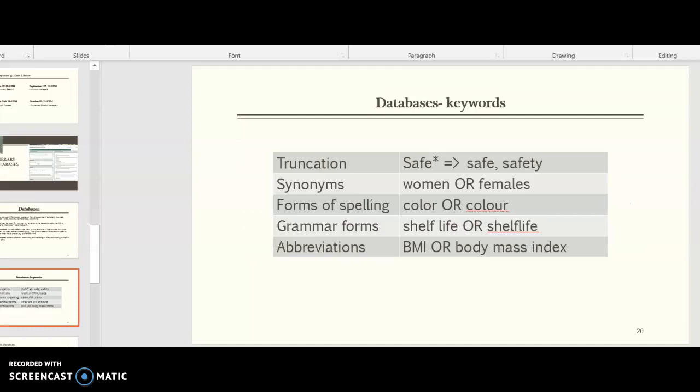And here are some keywords for databases. Truncation is that little symbol, I forgot what it's called, but if you put "safe" and put that symbol, then you'll get safe, safety, anything with the word safe in it, with letters after it, you will receive results for. Synonyms like women or females you can use for keywords.